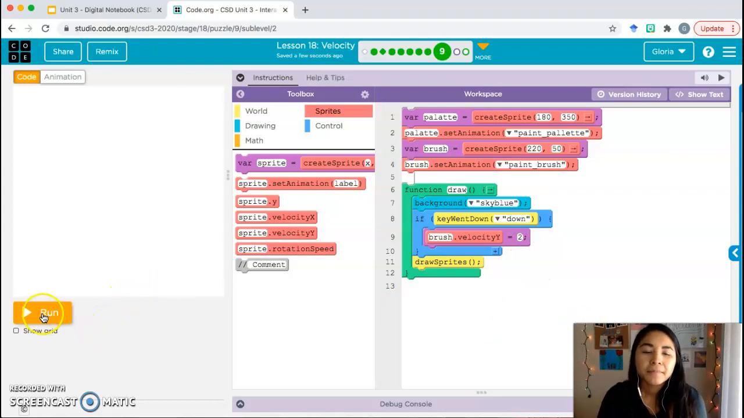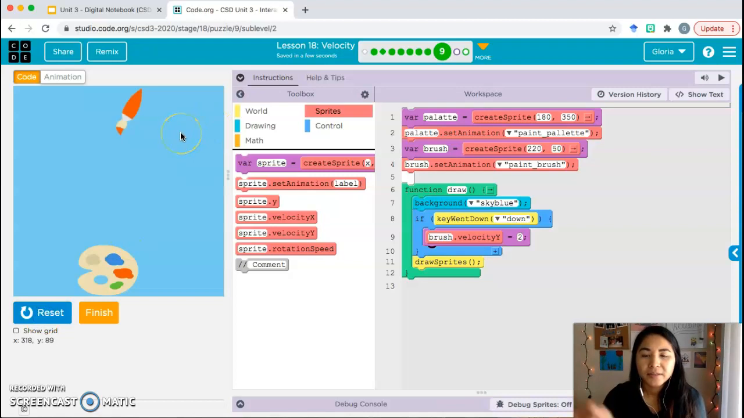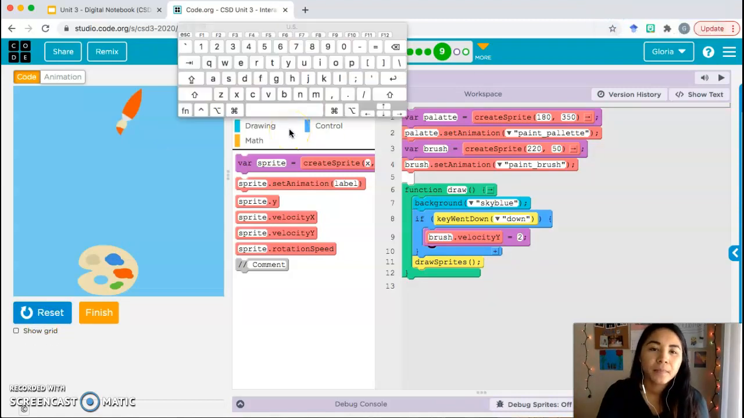Run your program. Go ahead and press the down arrow. Let me go ahead and show you my keyboard. Pressing the down arrow, I'm just clicking on it, and the paintbrush is moving down. That's the first part. It's going to keep going down though.